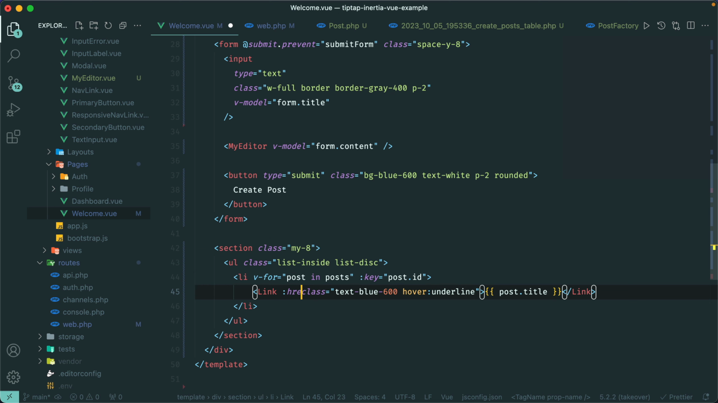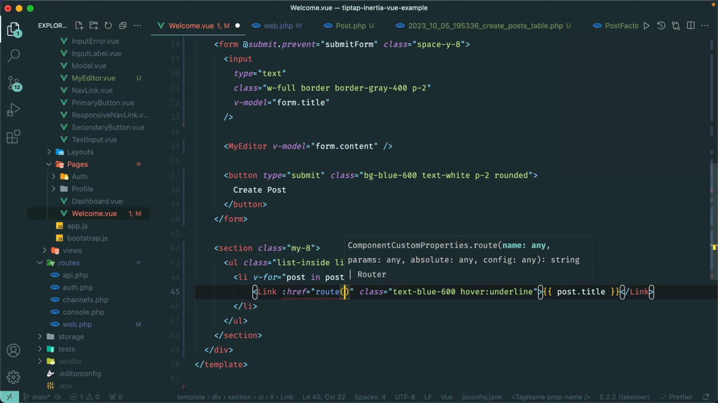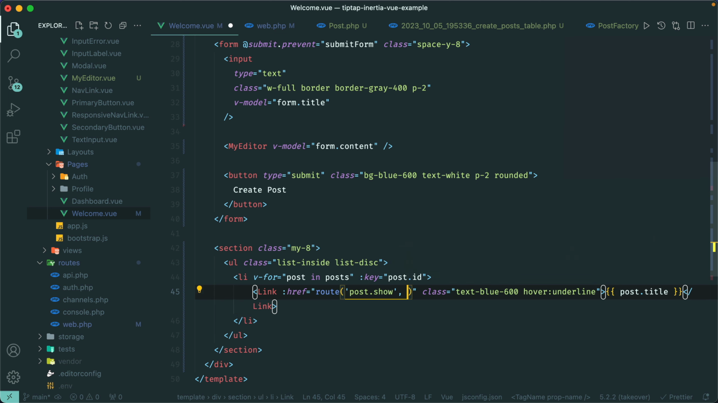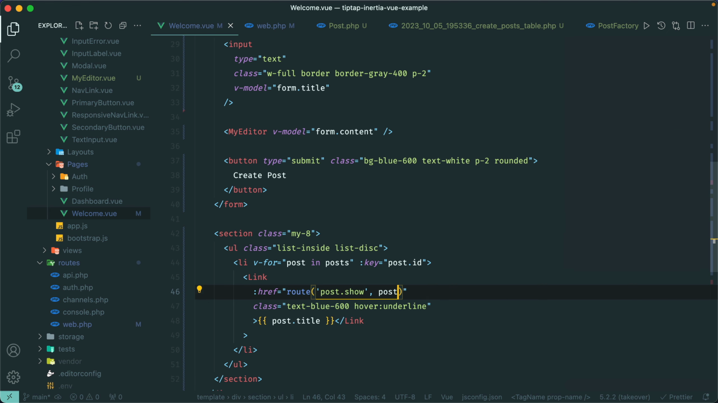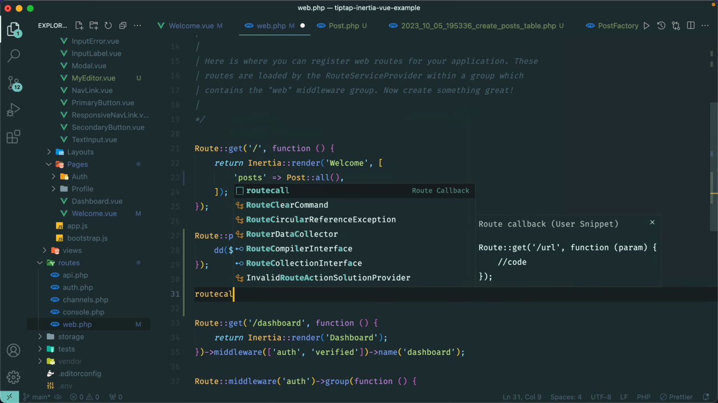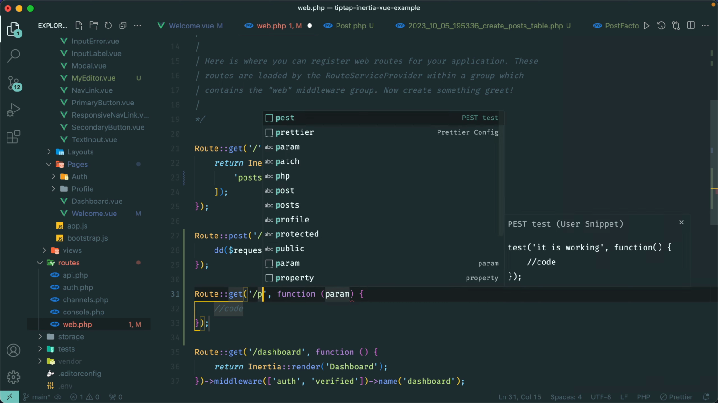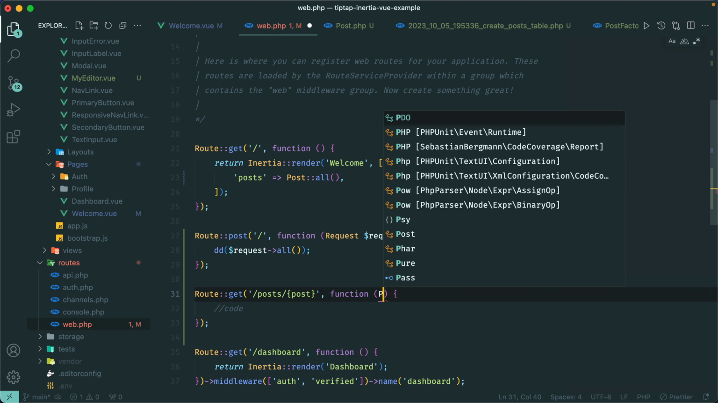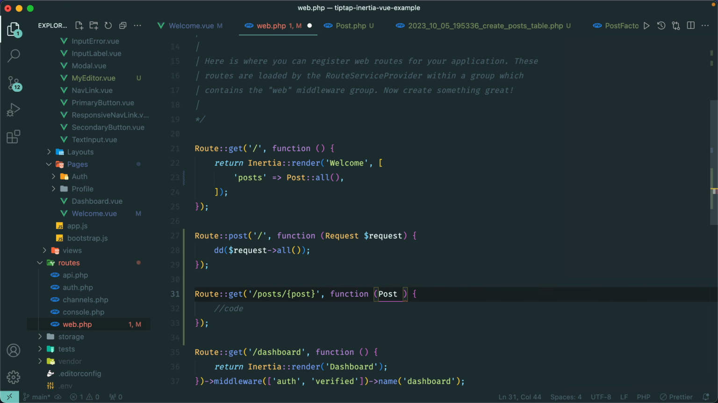So href equals, we'll use the route helper since Ziggy is installed by default on Inertia apps. So route, we'll name it post.show, and we'll pass through the post. Okay, save that. We have to define that route. So we'll put it right here. So get request to /posts/{post} like this. This takes in the post. We'll use route model binding.